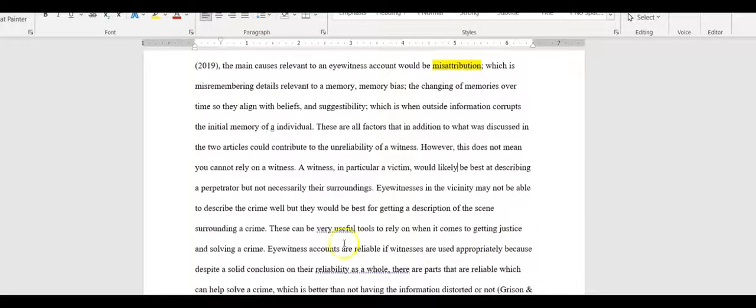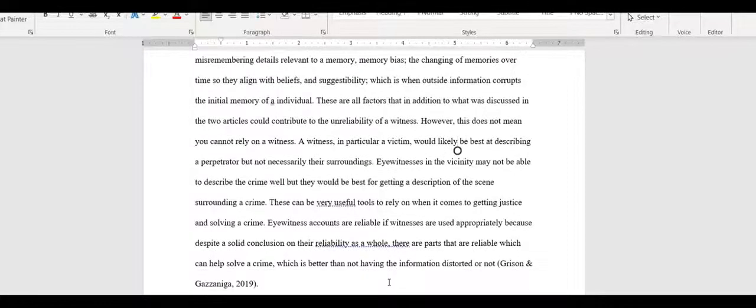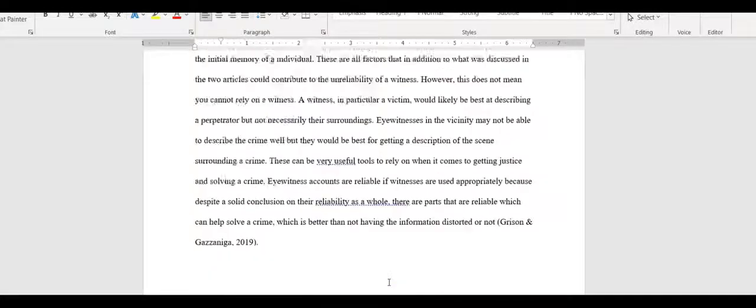Let's see. This person says that eyewitness accounts are reliable if witnesses are used appropriately, because despite a solid conclusion on the reliability as a whole, there are parts that are reliable. So I've seen essays written where the conclusion was that eyewitnesses are unreliable. So I just wanted to let you know that I'm not seeking an answer to see if you're right or wrong. I'm seeking how you can use research to summarize and analyze whether eyewitness testimony is reliable. Okay, so I hope this helps shed some light.